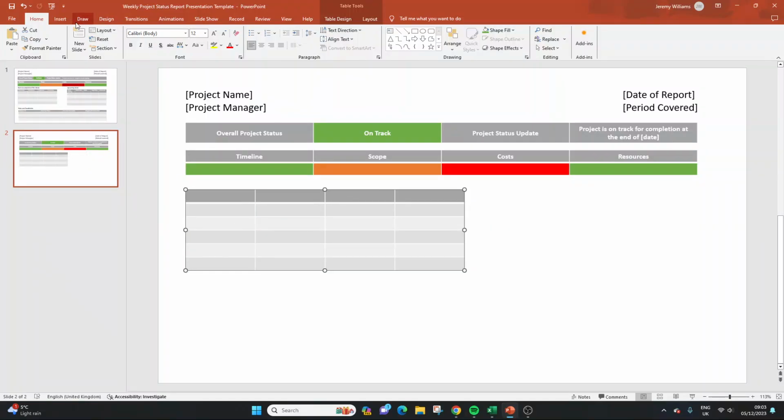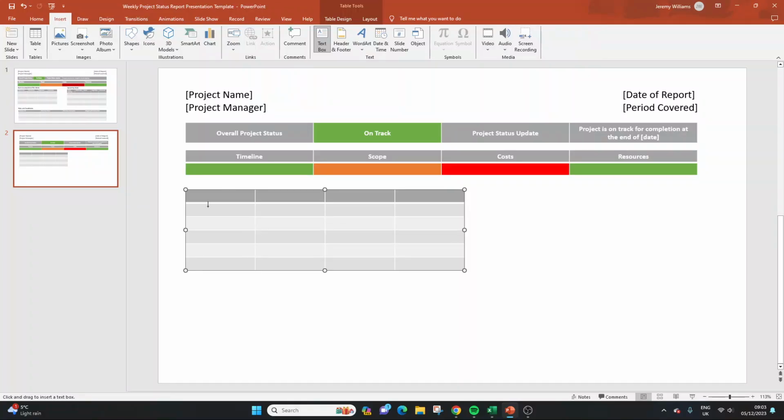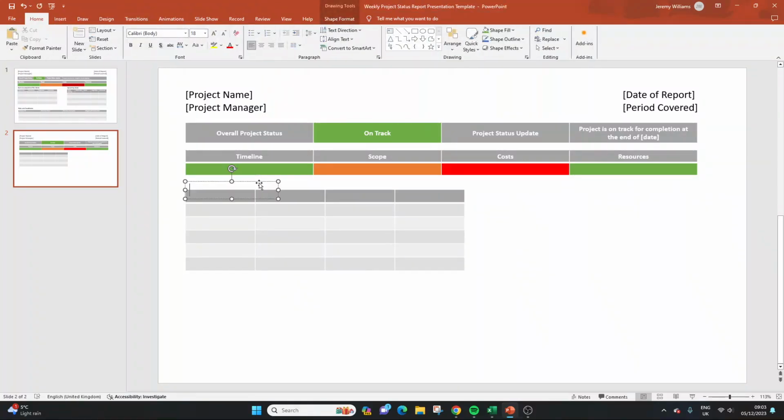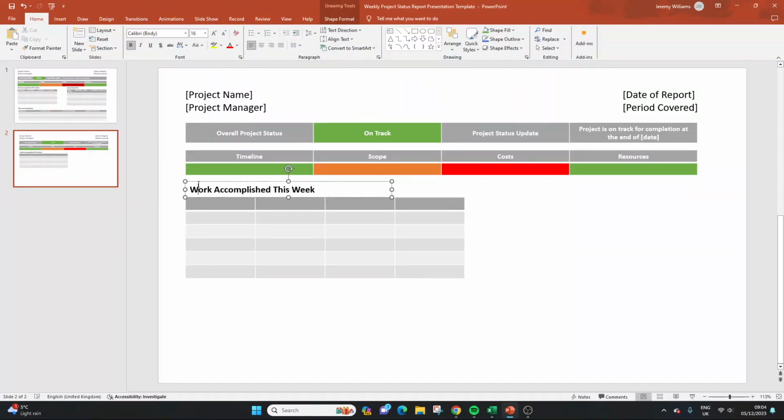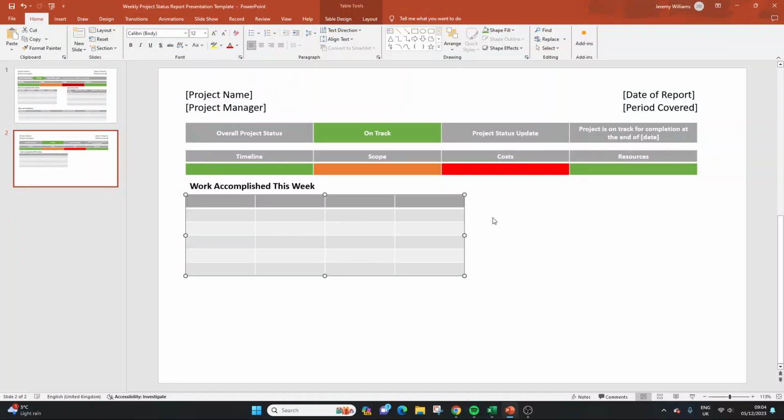And then at this point, I'm going to go insert text box, put it in here, and I'm just going to say work accomplished this week. I'm going to drag that across. I'm going to bold it, and make that a 16. And then I'm just going to move it around, manipulate it, so it looks okay. It's formatted well. It's all kind of in line, if you like.